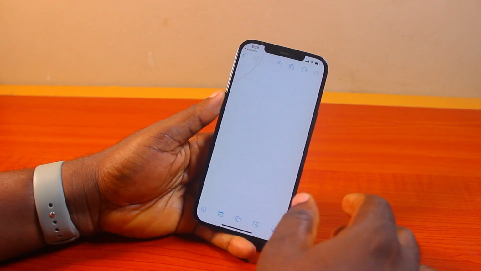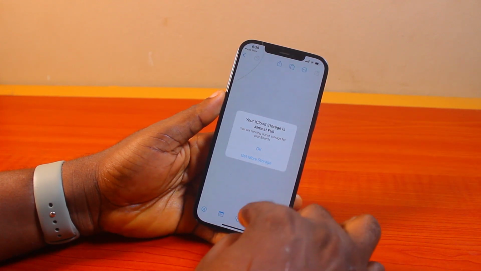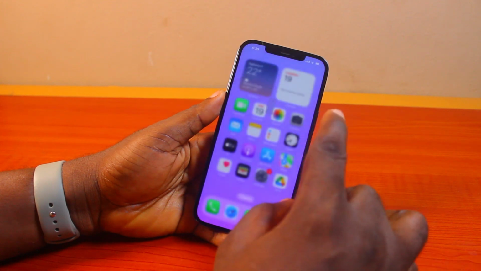So that is basically how to get back the Freeform application on iPhone after deleting it on iOS 18.